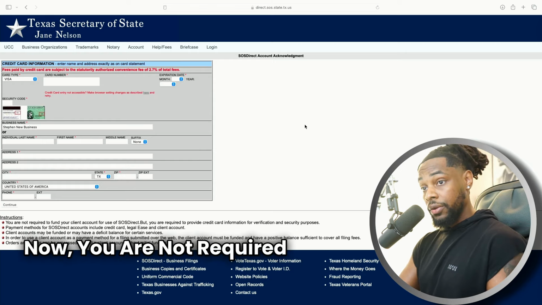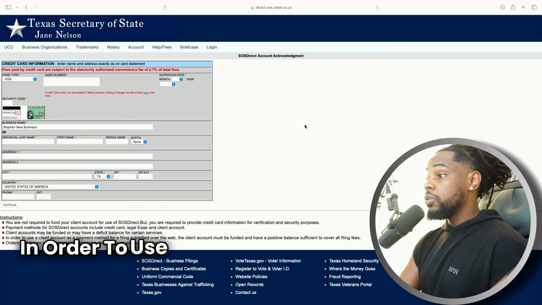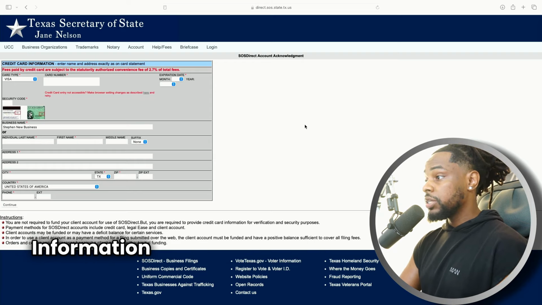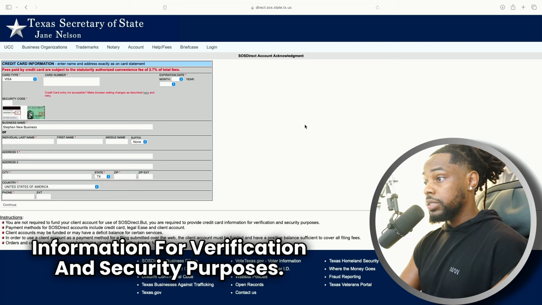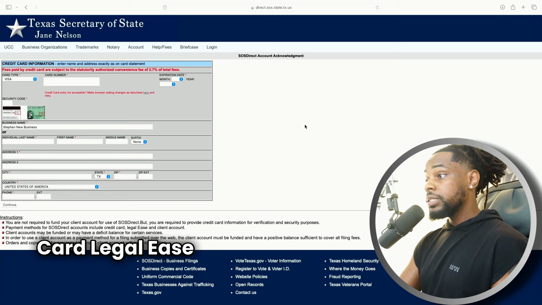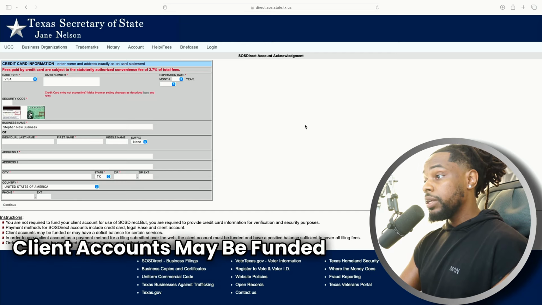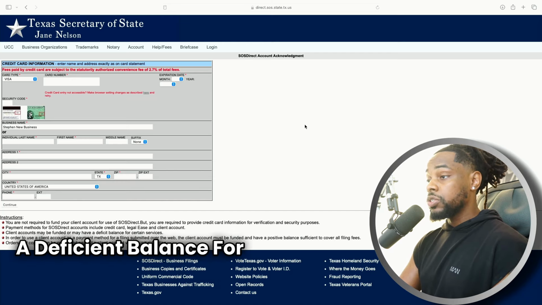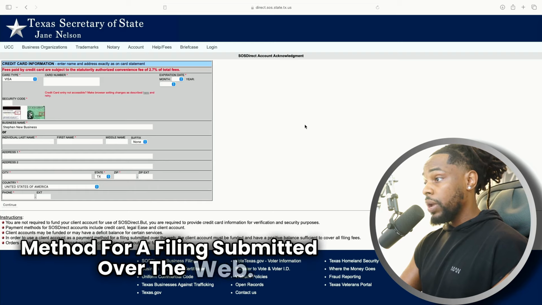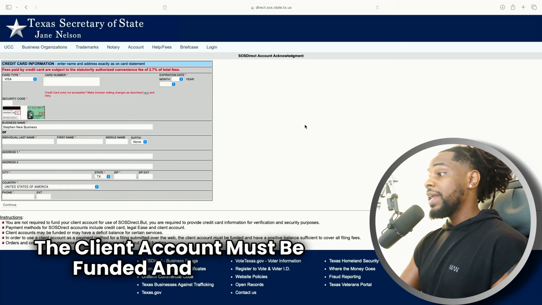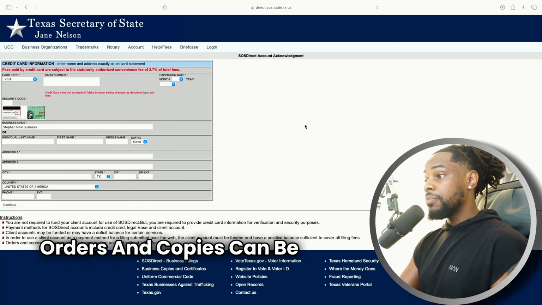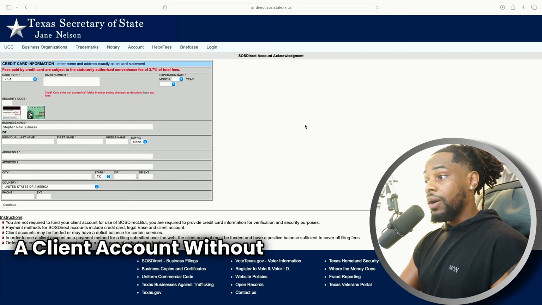Now, you are not required to fund your account in order to use SOS Direct, but you are required to provide credit card or debit card information for verification and security purposes. Payment methods of SOS Direct include credit card, legal ease, and client account. Client accounts may be funded or may have a deficient balance for certain services. In order to use a client account as a payment method for a filing submitted over the web, the client account must be funded and have a positive balance sufficient to cover all filing fees. Orders and copies can be processed against a client account without initial funding.